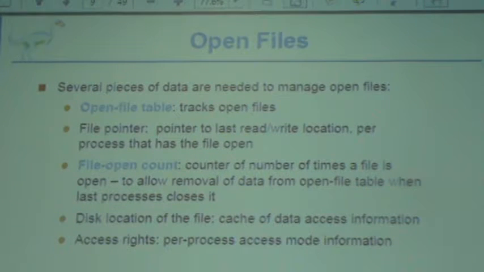So we have a file open count in the system-wide table. It shows the number of times a file is open. The file open count may be more than 1, it may be 2 or 3. If it shows this file was opened 3 times, it means 3 processes are holding this file.